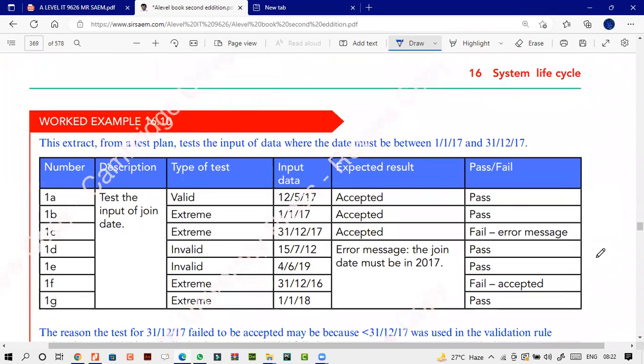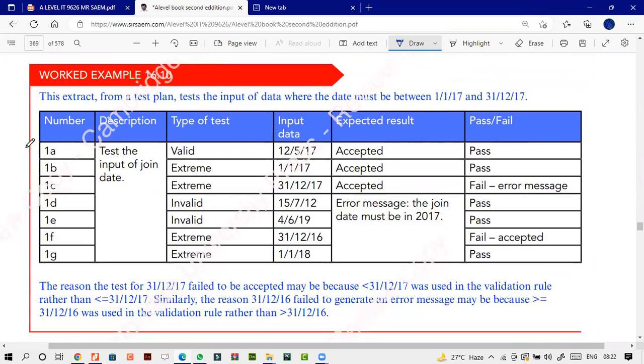So what we have over here is, वही जो मैं पहले आपको explain कर रहा था कि MS Word में you will have this. So you will have this number. You will number the test, test the input of join date. So this is the field on which we are applying the test plan. Type of testing, we are going to have normal, extreme, invalid. So I'll enter something which is acceptable. I'll enter something which is extreme but acceptable. I'll enter something which is lower but acceptable.